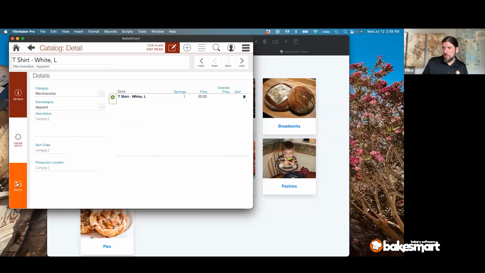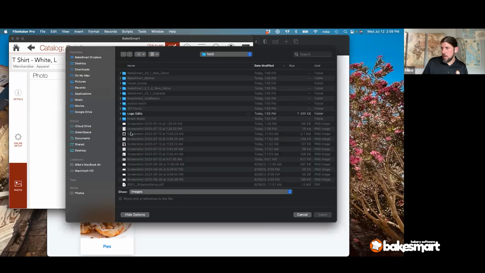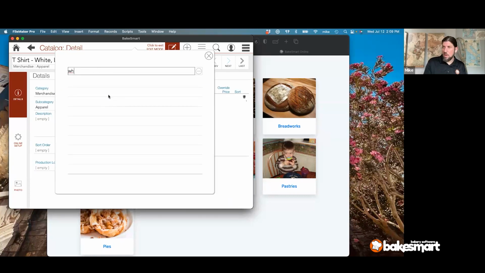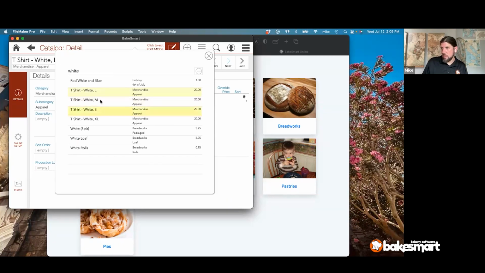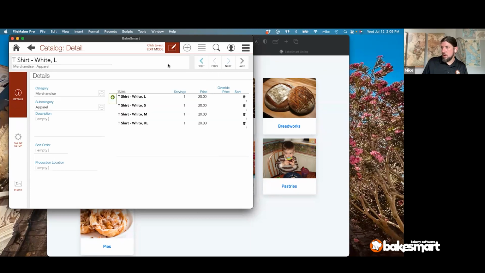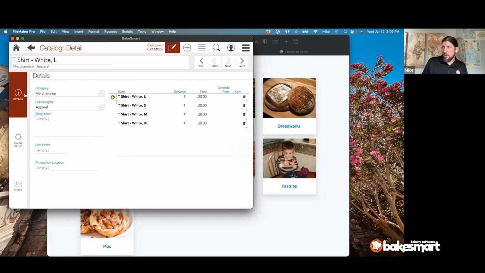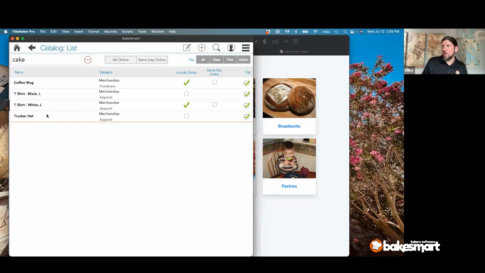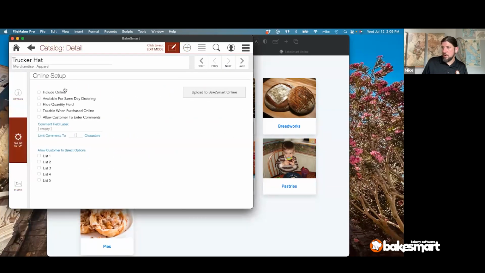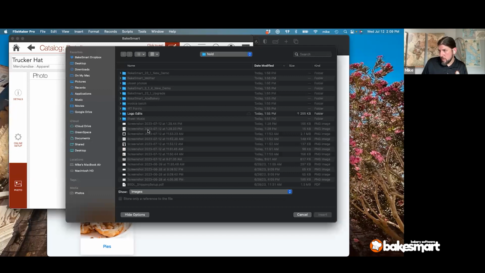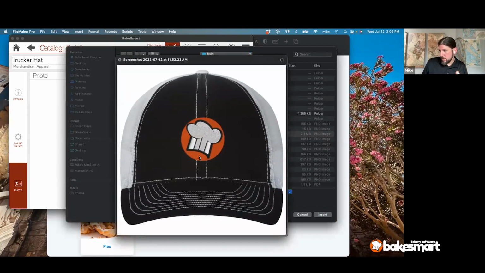I'm going to do the same for the white t-shirt. Add the image. Add the sizes. Small, medium, extra large. Included online. So if we go look at this list, and then the trucker hat, I didn't add the image for that. So we're going to include the trucker hat online. Add a photo. There we go.